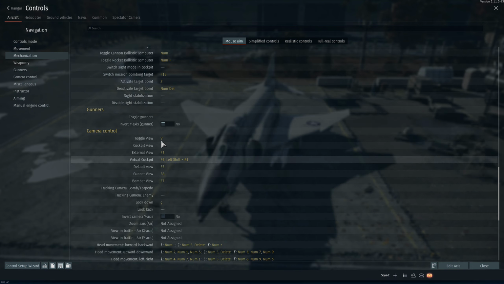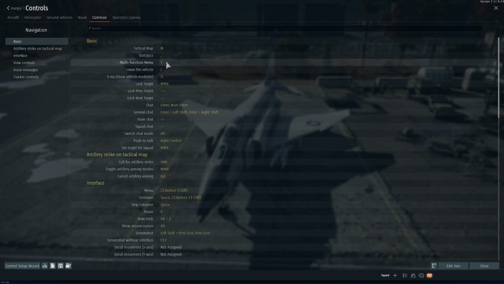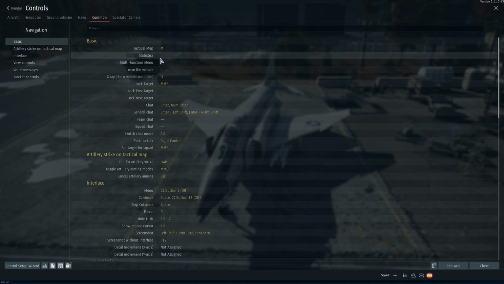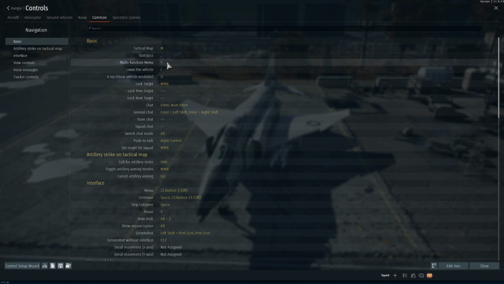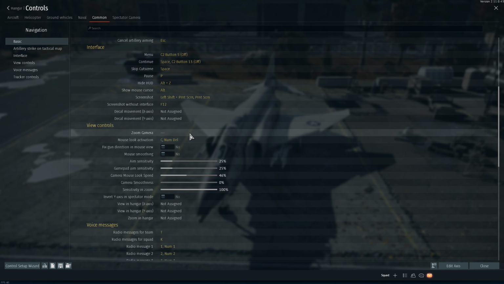Some of the commons that I use: tactical map, it's M. Statistics is the button on the side of M. Multifunction menu, as I said, Y. Leave the vehicle J, of course. X-ray O. Lock target MMB, which is the middle mouse button. Chat is enter. And of course, some of the other stuff here, but I mean, this is the main thing, okay?